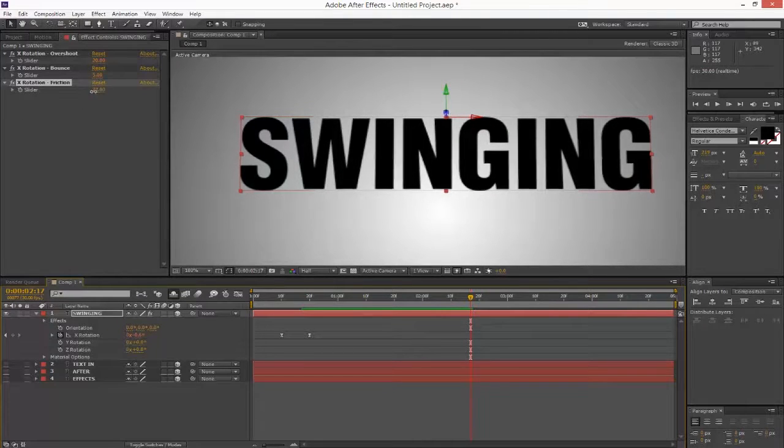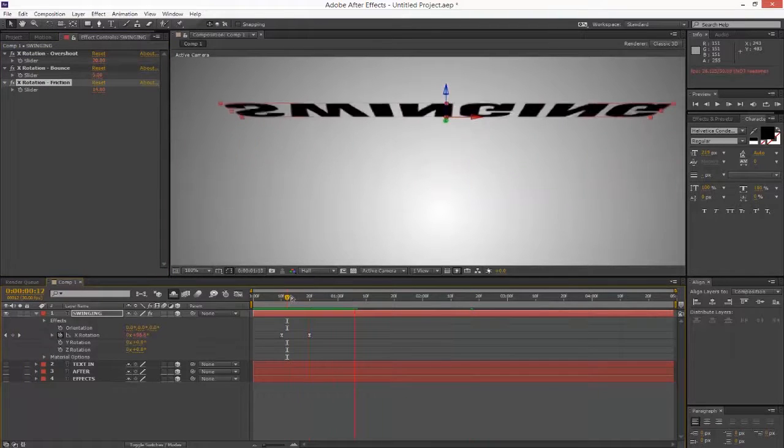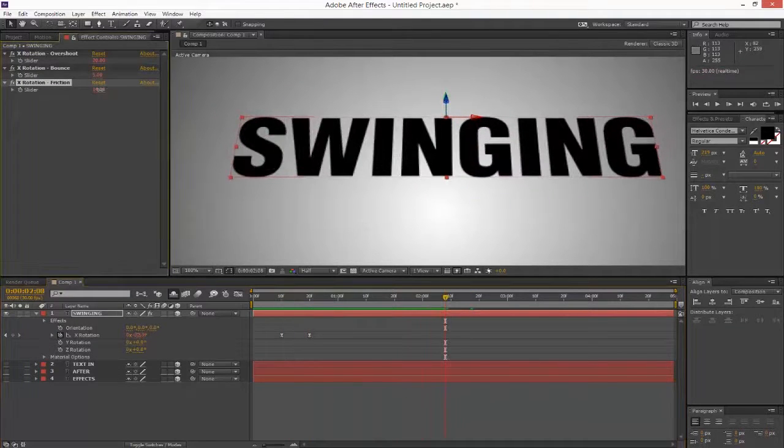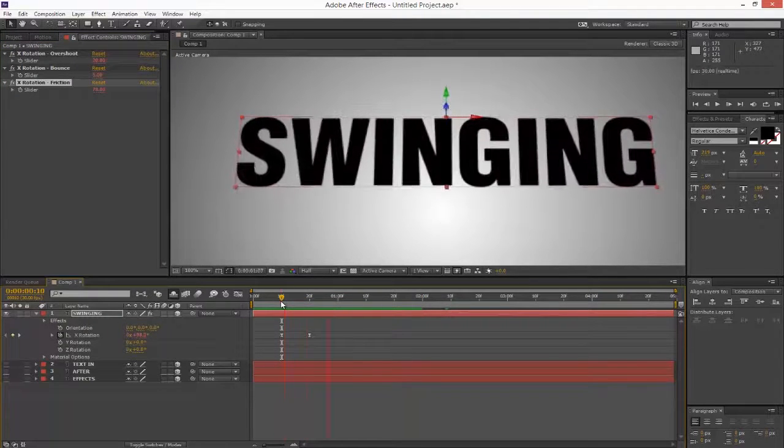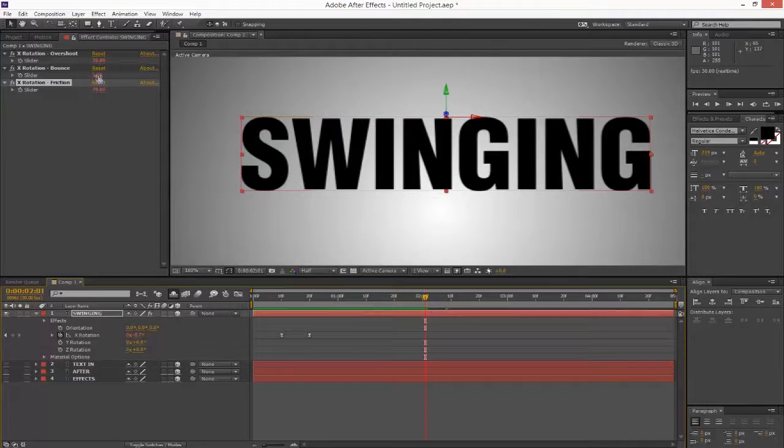And we turn our friction down a little so it lasts a bit longer. Nope, we need more friction. More friction. Friction is good. Okay, interesting. Maybe a little bit more bounce, and we turn our overshoot down. Turn our friction down a little bit. One more bounce, more bounce. There we go. That looks pretty cool.